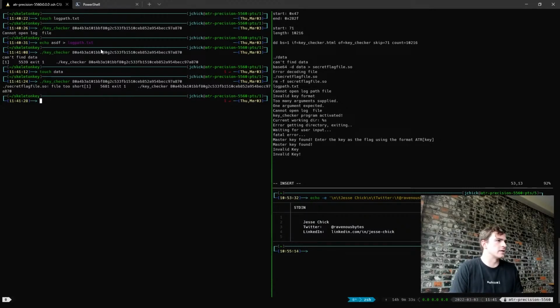And when we do that, it gives us a different message, but now it says secret flag file.so file too short. Okay, well clearly it didn't work, but we're definitely homing in on the flag. That's great. So at this stage, I think it might be a good idea to try and see if we can recover what the original data file is. Because we need to get past this point if we want to get the flag.